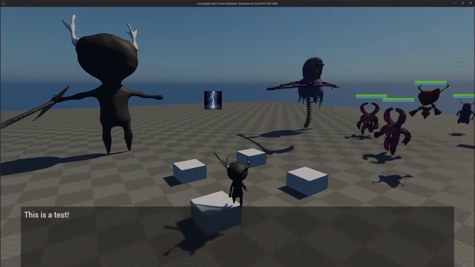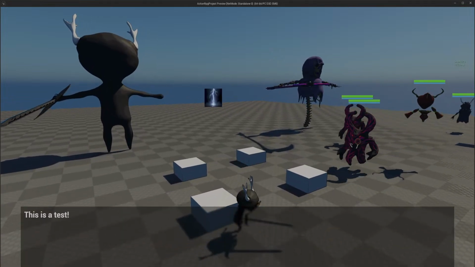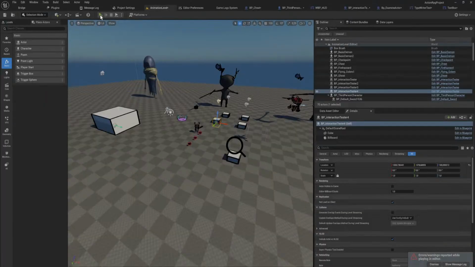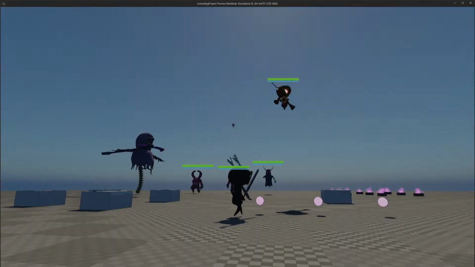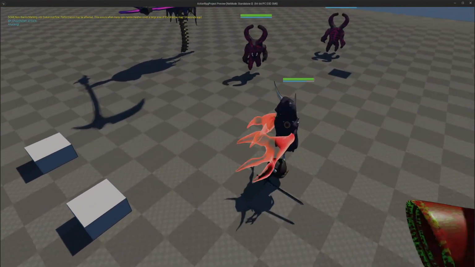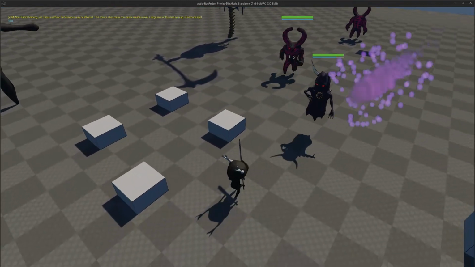This is a test. Well, that seems to work fairly well. Oh, and then we needed to check if it actually disappears when I press attack. It does. Okay, fantastic.